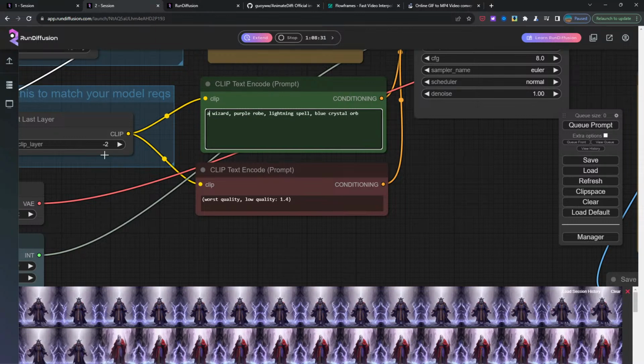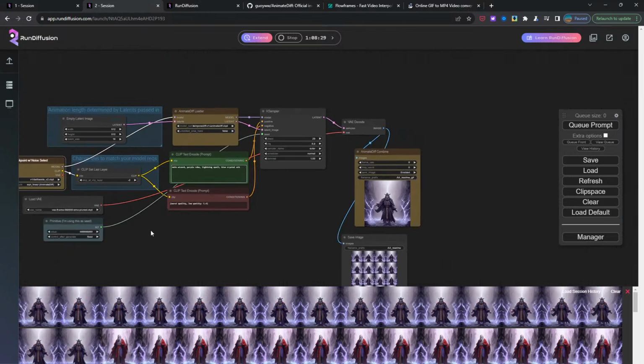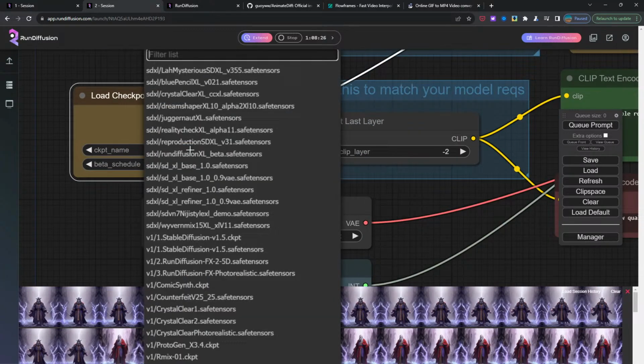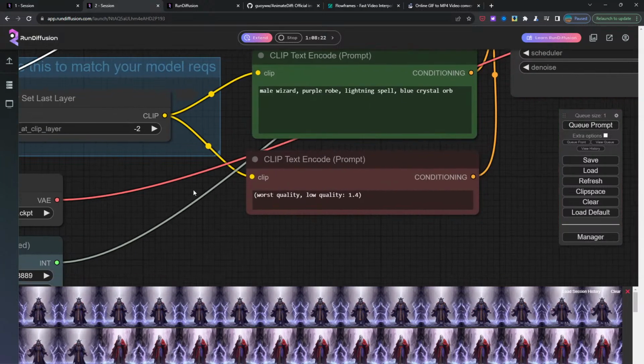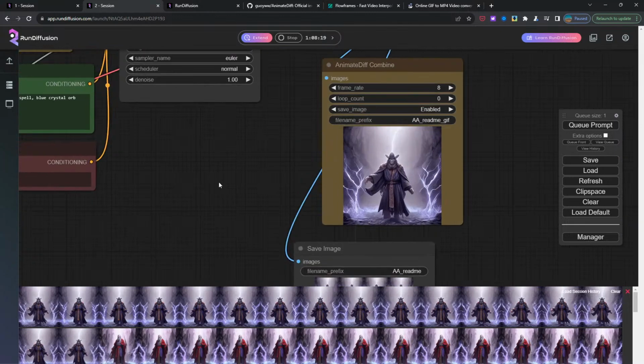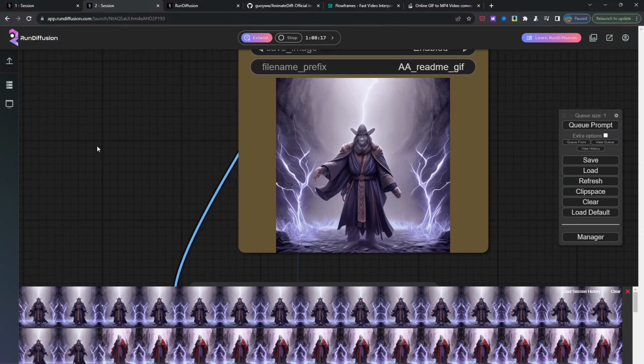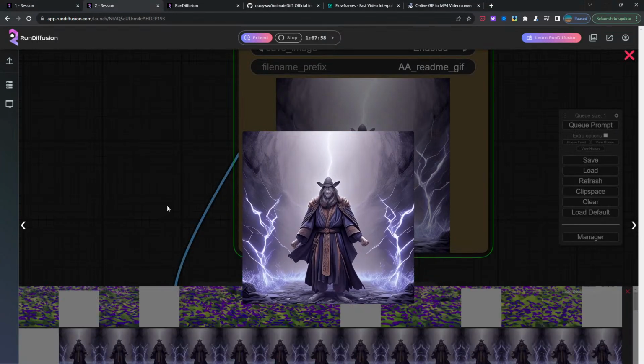Let's see, male wizard. Different one. Comic synth? I don't know. Nice thing is revisiting all these 1.5 models that I haven't tried for a bit to see how they work with AnimateDiff. Because yeah, it's a fantastic tool, and there are lots of interesting uses for it. I think people definitely want longer.